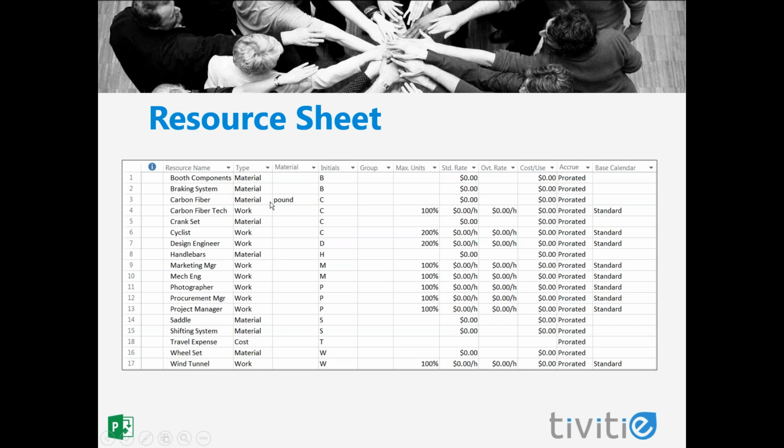If I've defined material resources, I also have the option here under the material column to identify a label for that material resource. So for example, I have carbon fiber defined as a material resource. So what this means is if I assign a requirement of 2 for that carbon fiber, what that's representing is 2 pounds.